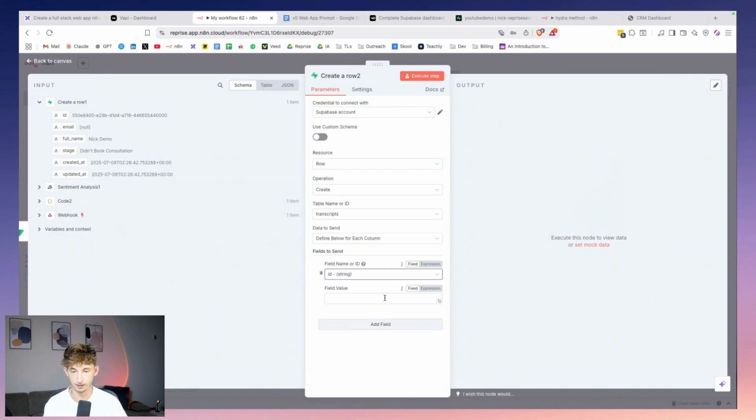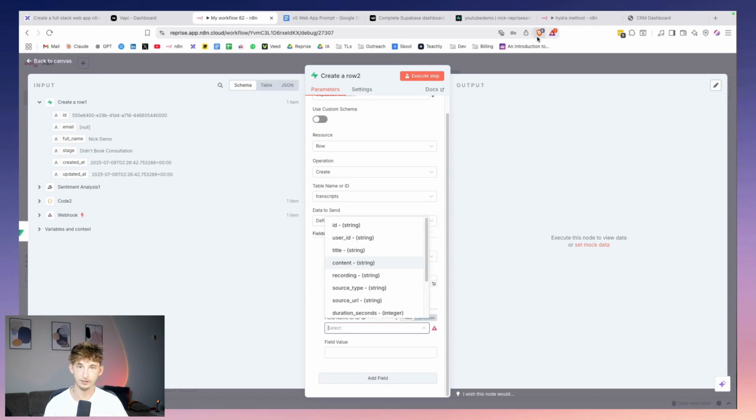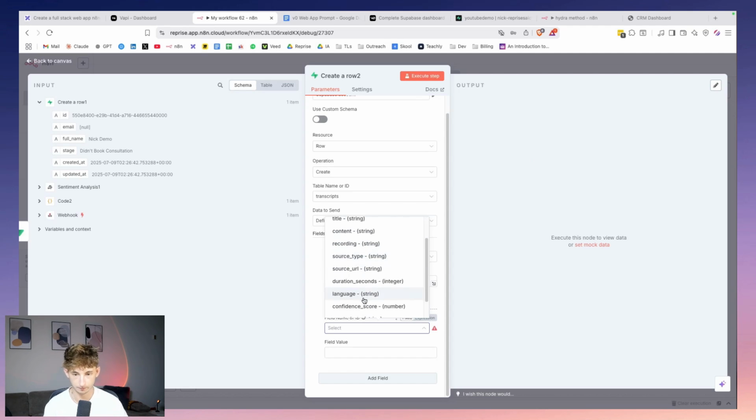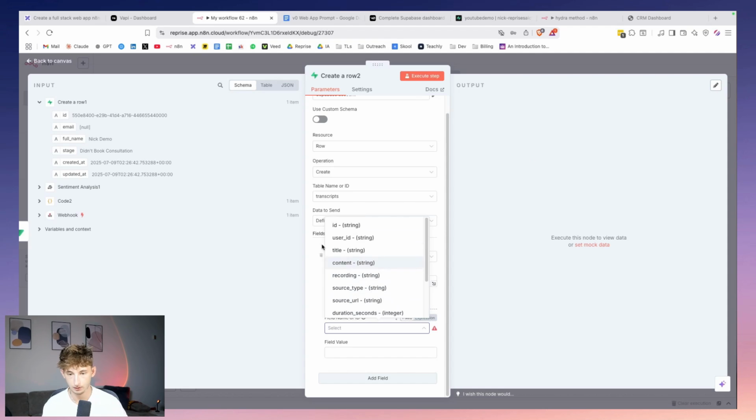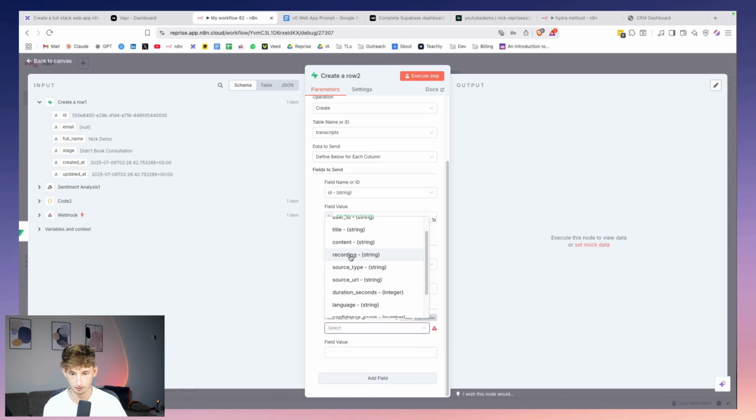We'll have to have a unique identifier. That's going to be the ID. So we'll use the same one that we did last time. We'll add another field. So this unique identifier, it's going to be how you associate one transcript with another and making sure that it's from one person or another one. We will need the content. This is going to be the actual transcript, and we will need the recording right here.